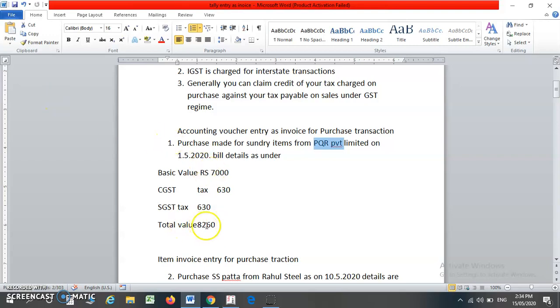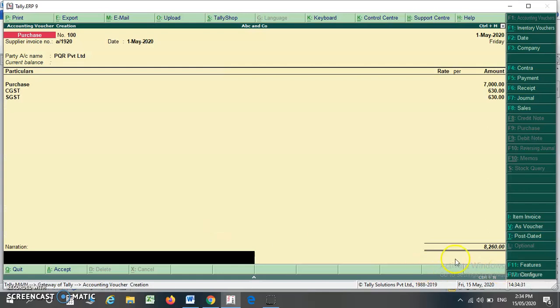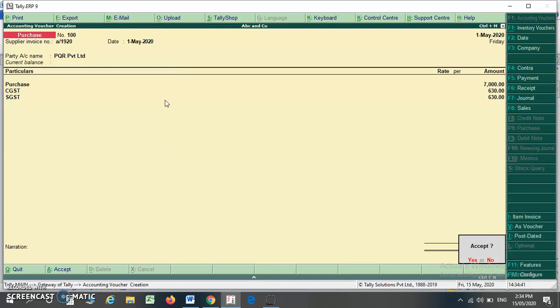The benefit in the case of an entry as per the accounting invoice is that the total of the bill value will come automatically. Further, it is quite easy to make an entry on the basis of a bill via this mode. So in this way, you can make an entry of purchase as an accounting invoice.